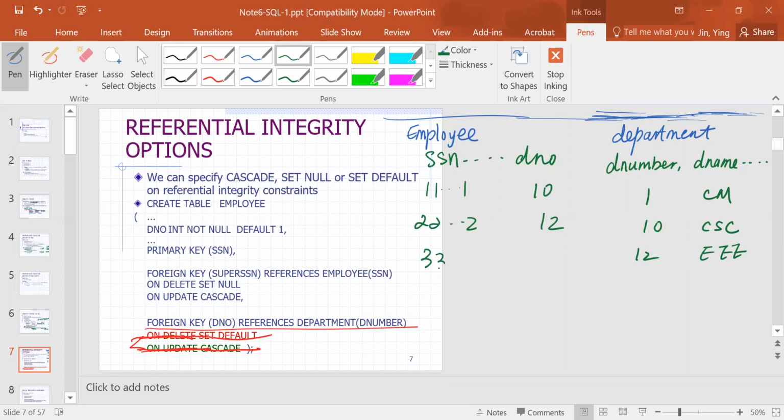Something like that, right? We have a lot of other employees and other departments also; this is just a couple of things to give you an idea. First of all, we know this is a foreign key referencing the department number, and the department number is the primary key here, right? So if we say this foreign key references this department table and this primary key, right?